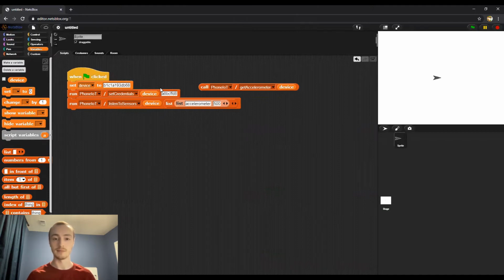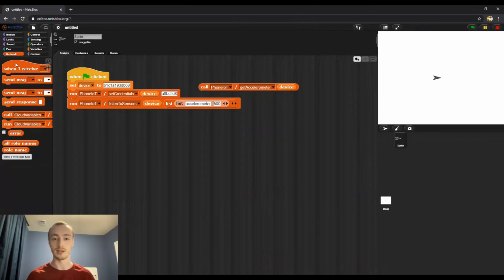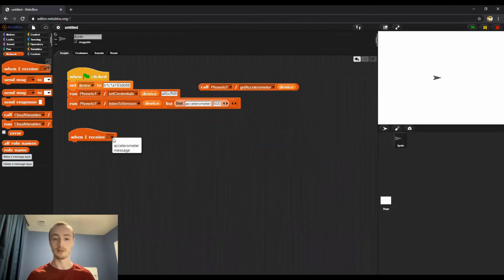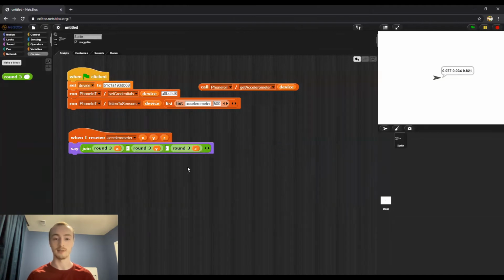In order to receive these messages, we'll need to create a new message type called accelerometer and provide it with the X, Y, and Z fields. Next, we grab a When I Receive block and set it to the accelerometer message type we just created. Anything we put under this block will be executed once every time we get a sensor update on the accelerometer. By using a simple say block, as well as some rounding logic, we can create an output that'll show the current accelerometer data of the device as we update twice per second.